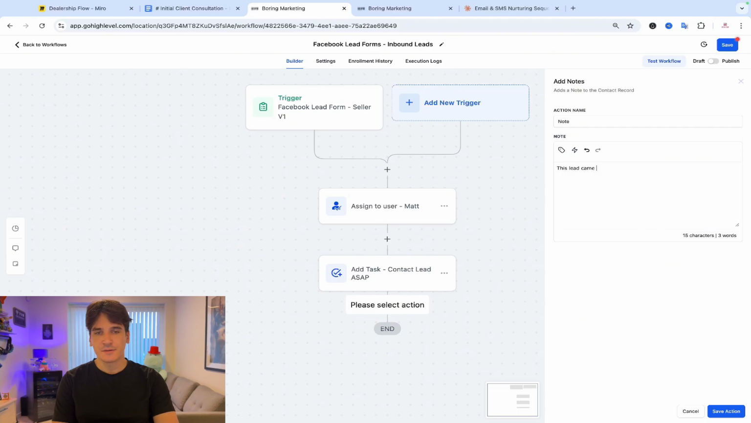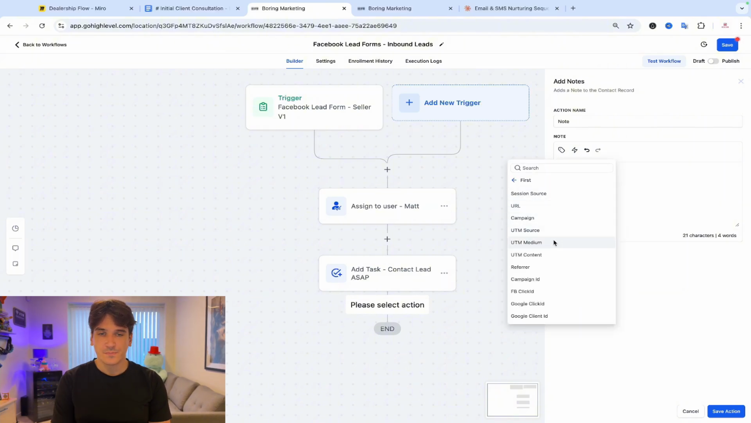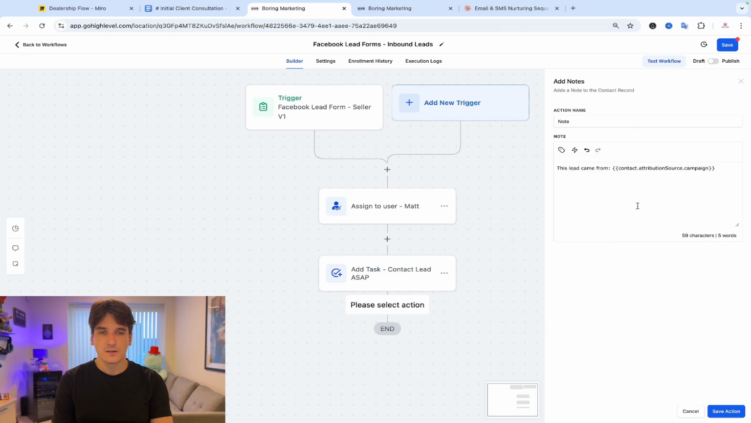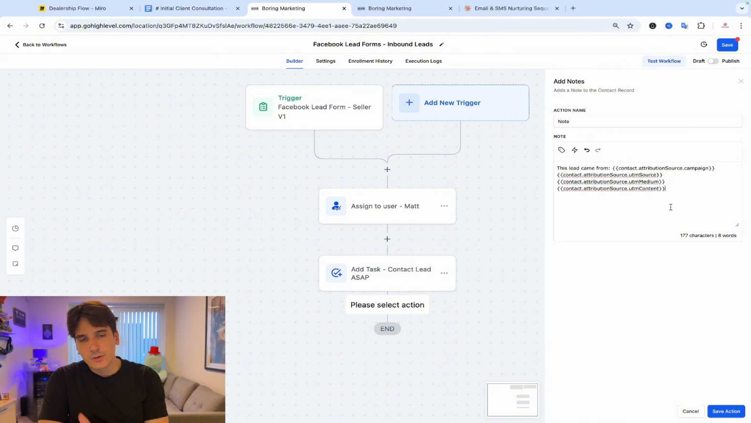This is where the lead came from, and because this is important, we're going to put attribution first and focus on these four: campaign, then source, medium, and content. Whether this is useful or not is fully up to you and your marketing team.